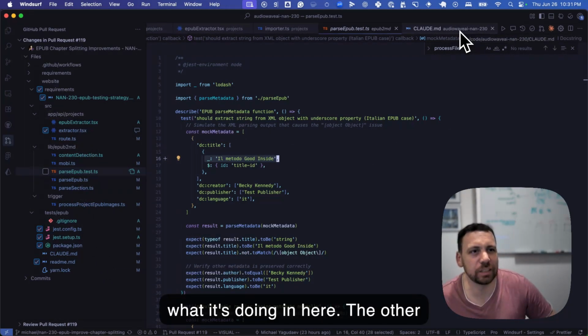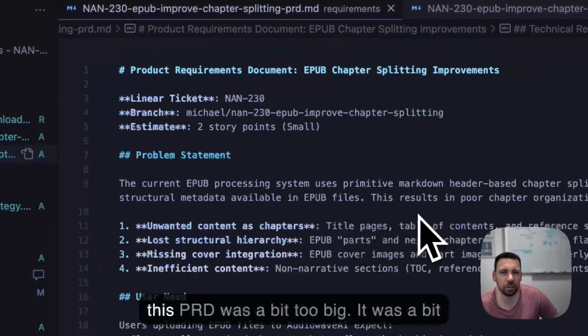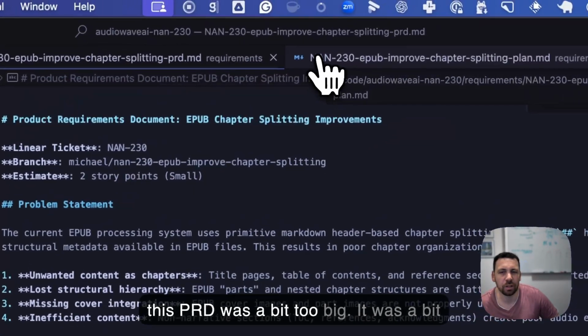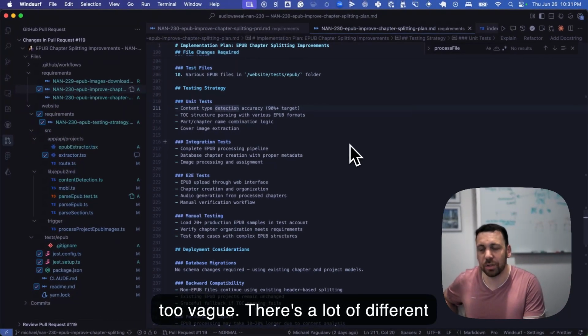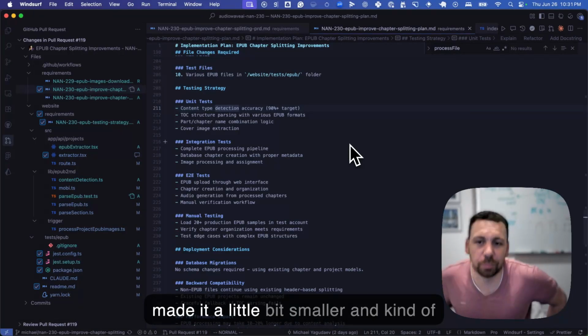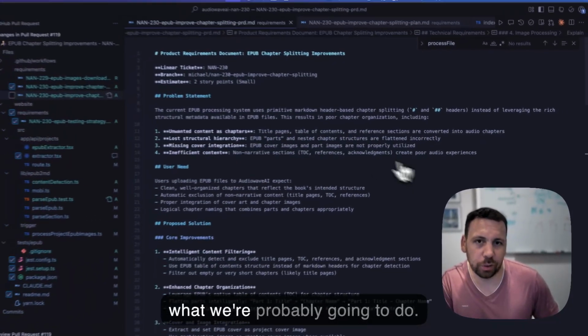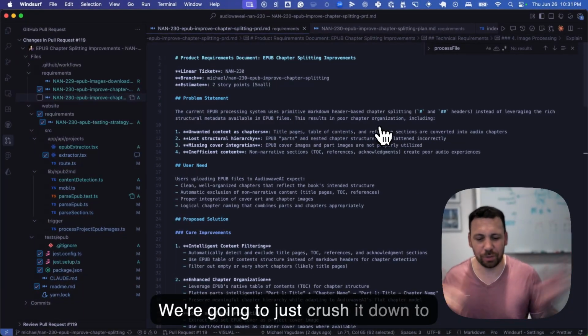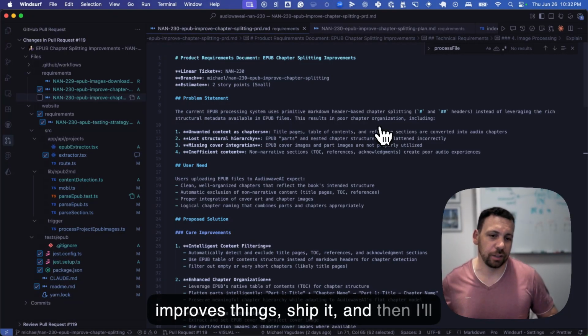The other mistake I think I made here was that this PRD was a bit too big. It was a bit too vague. There are a lot of different types of EPUBs, and we could have made it a little bit smaller and negotiated with it like a V1 implementation. And that's probably what we're going to do. We're going to crush it down to something smaller that works, improves things, ship it, and then I'll iterate over it again.